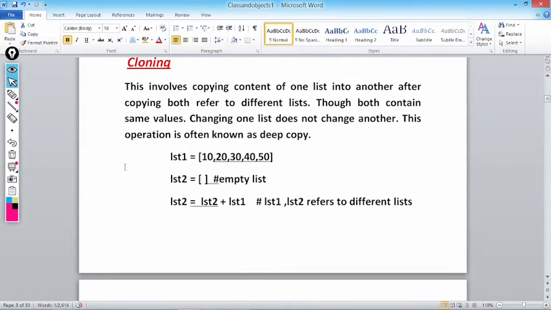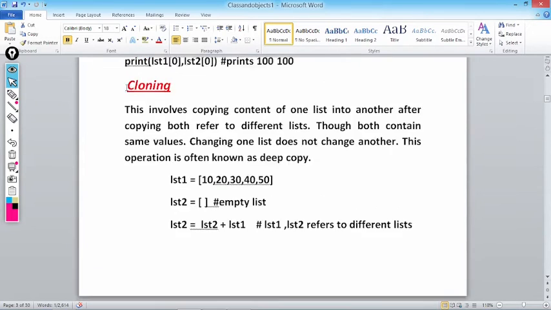Getting my point? That is why, what is cloning? This involves copying contents of one list into another. After copying, both refer to different lists. Though both contain the same values, changing one list does not change the other. This operation is known as deep copy. Aliasing is shallow copy, whereas cloning is deep copy.